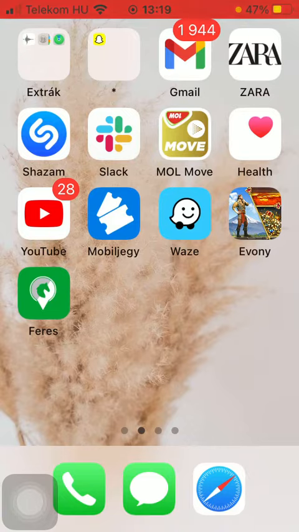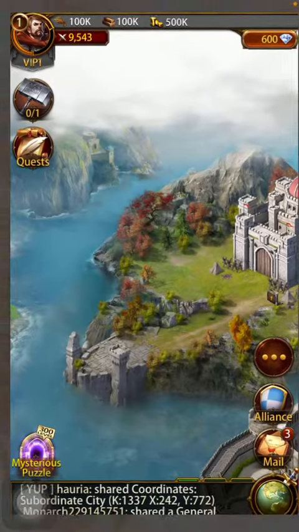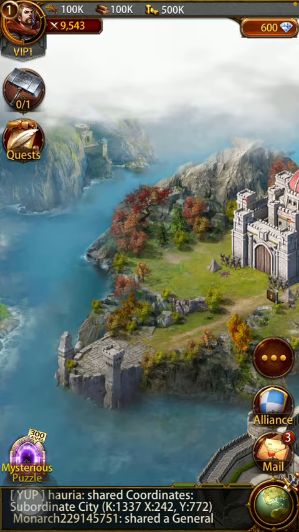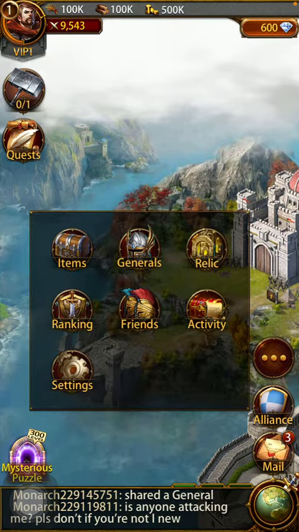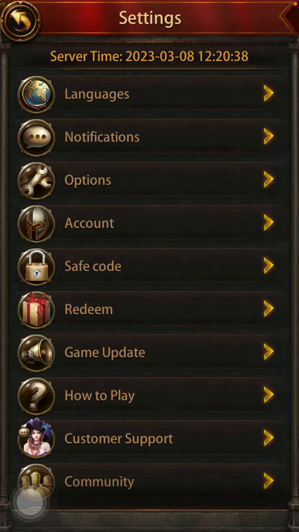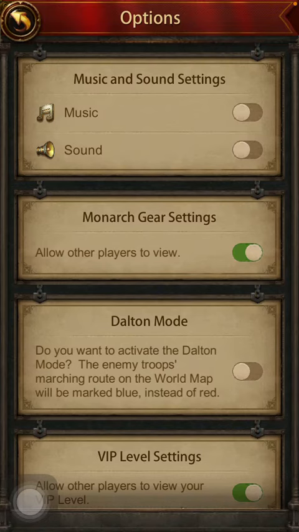Now let's jump into it. First of all, open the application on your phone. After that you should tap on this More button down below on the right side of the screen. Then click on Settings. After that, tap on the Options button, which is the third one.